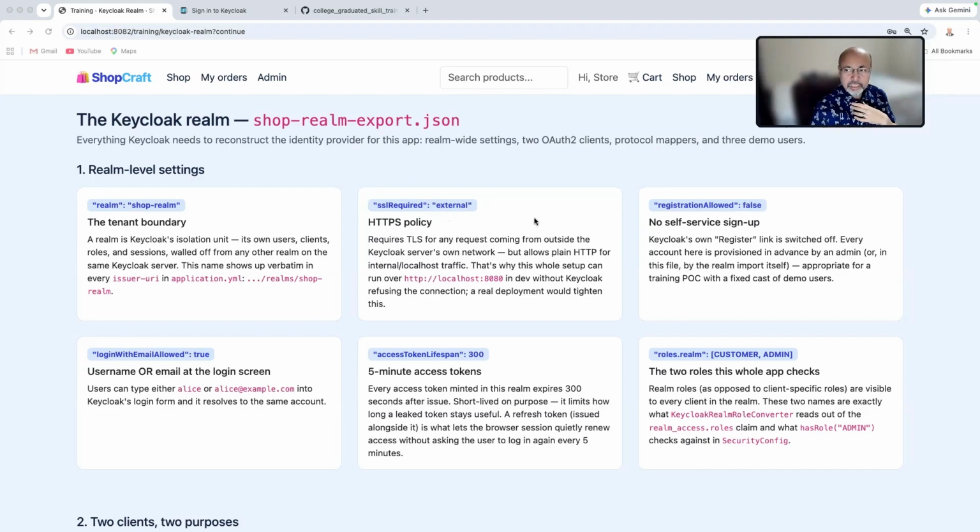Next, SSL required is external. What does this mean? If Keycloak needs to call another server outside the Keycloak realm, then we want to force HTTPS. That's what it means. SSL required external means internally we can go to Keycloak using just HTTP. This is a POC app, by the way. And if Keycloak needs to go outside, making another HTTP call externally, then it needs to follow HTTPS.